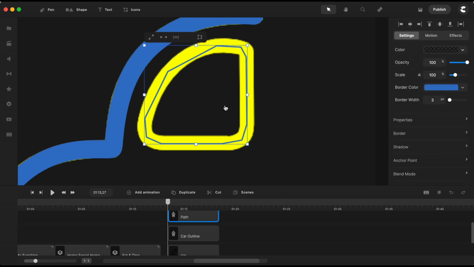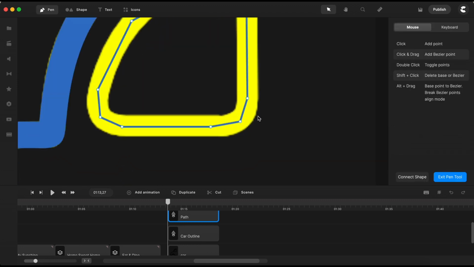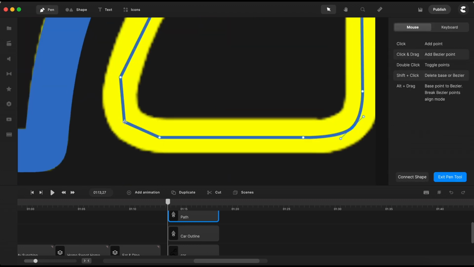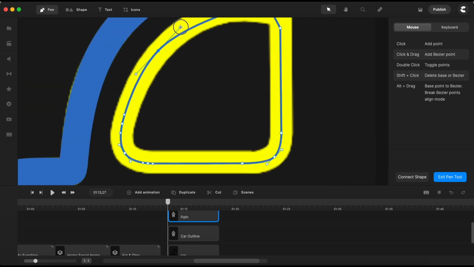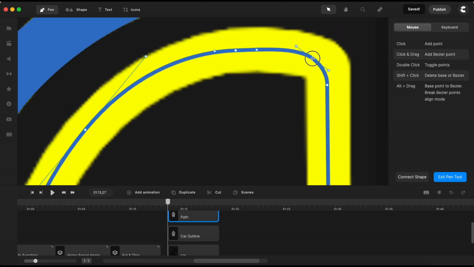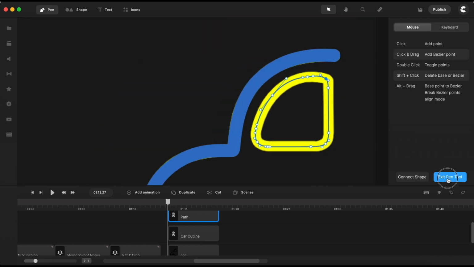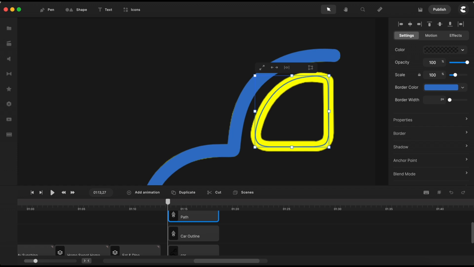Once I've added all my points, it's time to perform some fine adjustments on each one, ensuring that our line flows smoothly and has that desired rounded look. With the car window outline looking just as we want it, I'll exit the pen tool and then increase the border width to match our design perfectly.